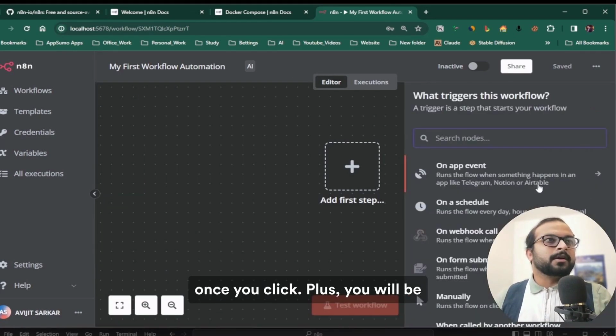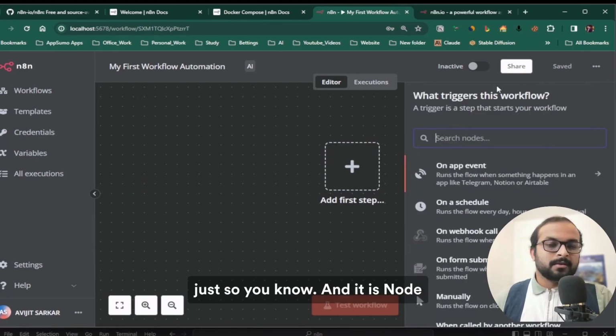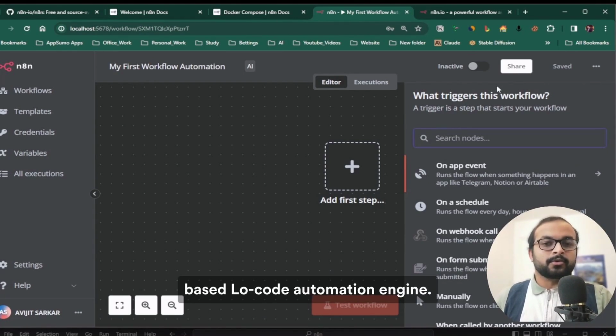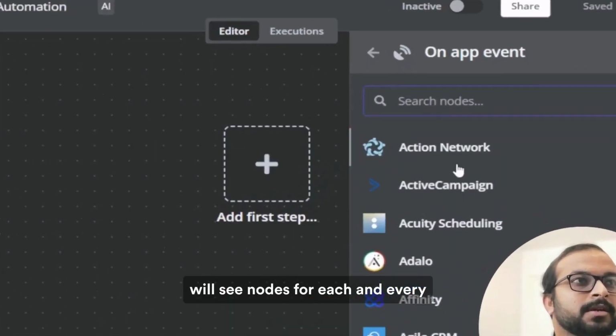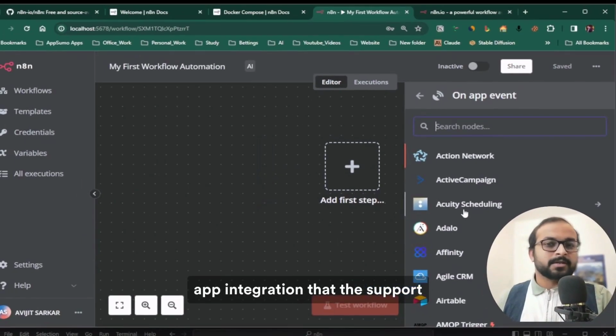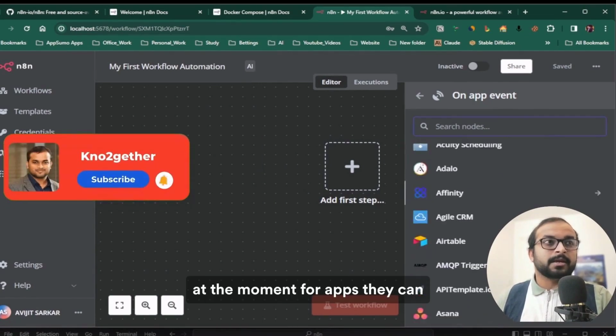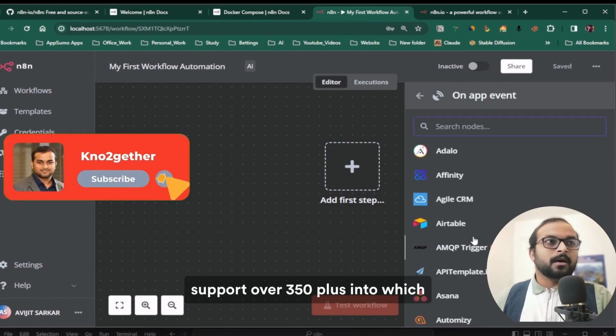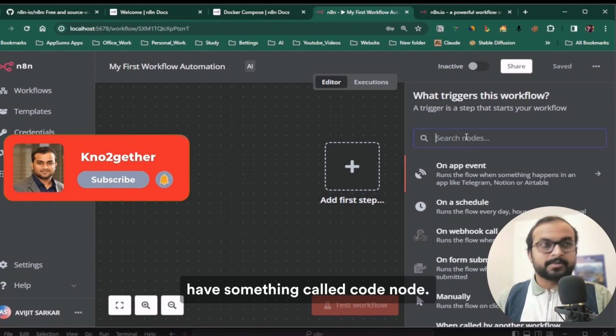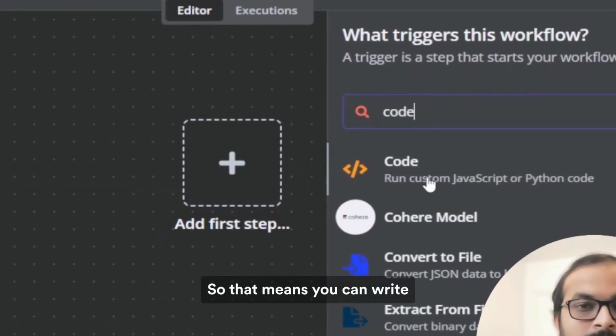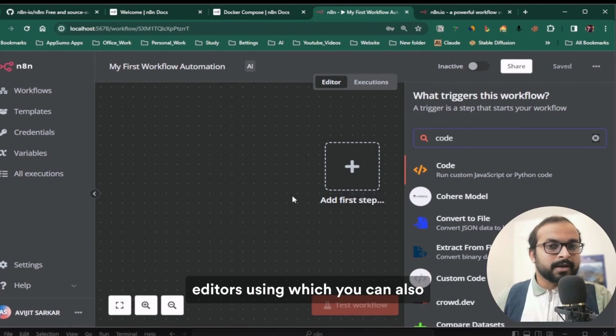Now once you click plus, you will be able to see a lot of options here. Just so you know, N8N is a node-based low-code workflow automation engine. So whenever you go into each and every section, you will see nodes for each and every app integration that they support. At the moment for apps, I think they support over 350 integrations out of the box. But they also have something called a code node. That means you can write JavaScript code within your editor, using which you can also integrate any other application.